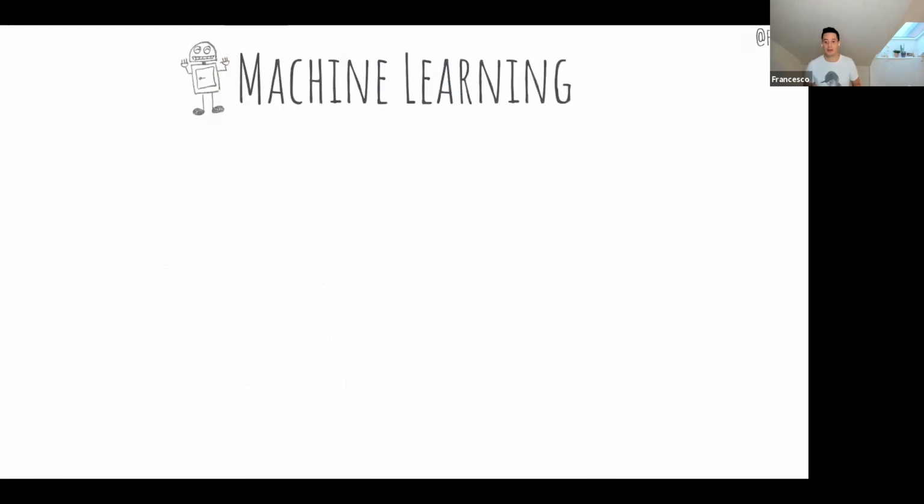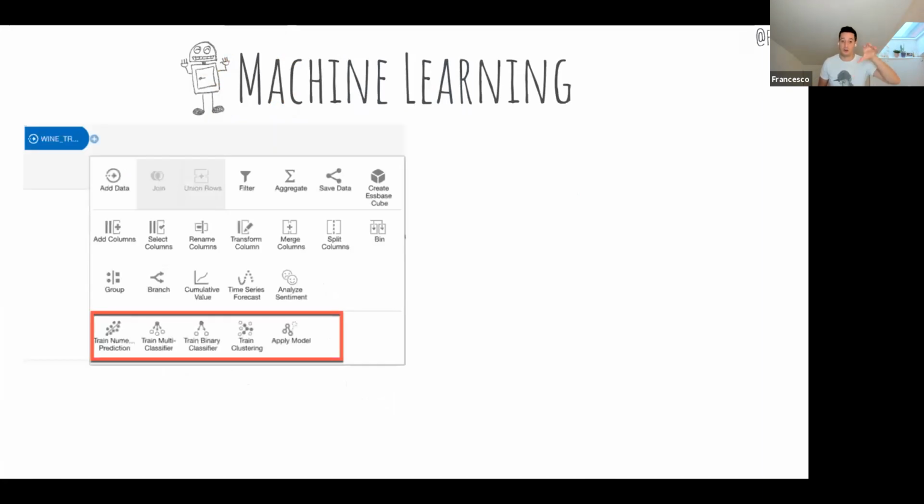Well, you have all the machine learning capabilities in Oracle Analytics Server as well. You have a full section of the data flow, the mini ETL tool that allows you to train and apply machine learning models. Once you select which machine learning model you want to train or apply, depending on what problem you are trying to solve, for example, if you are trying to predict the temperature in your room as a numeric prediction, or if you are trying to classify wines as good or bad with a binary classifier, depending on the problem that you want to solve, that will drive your selection here.